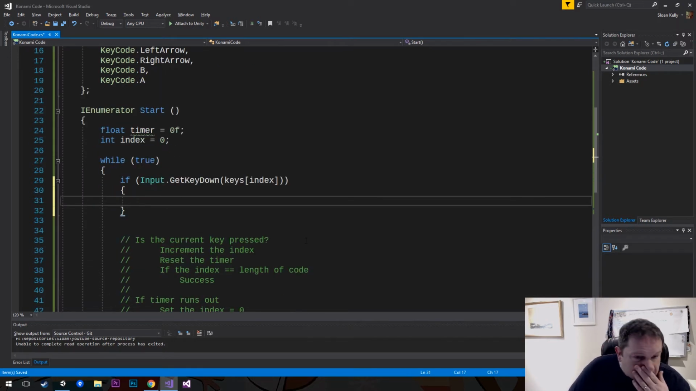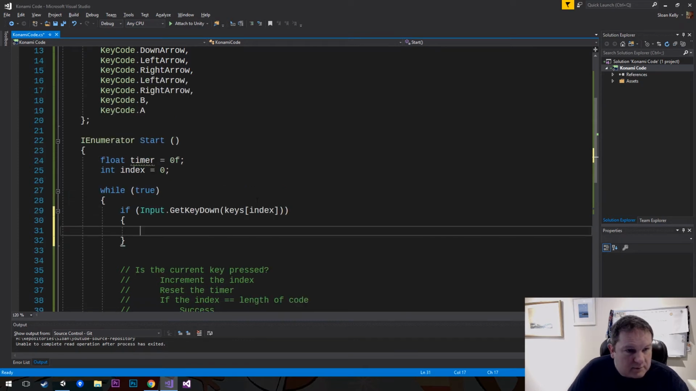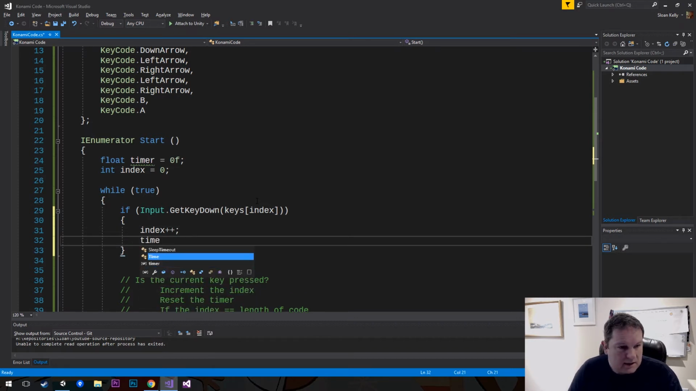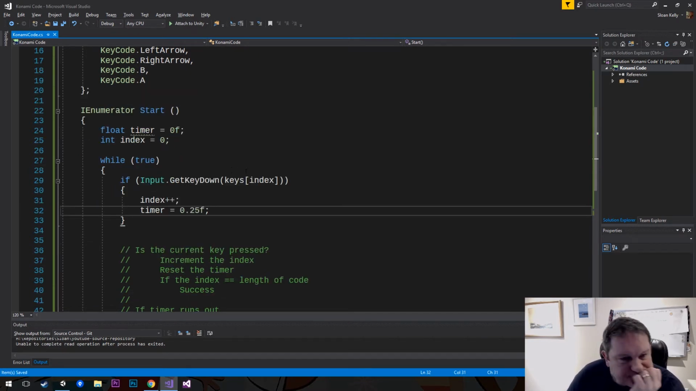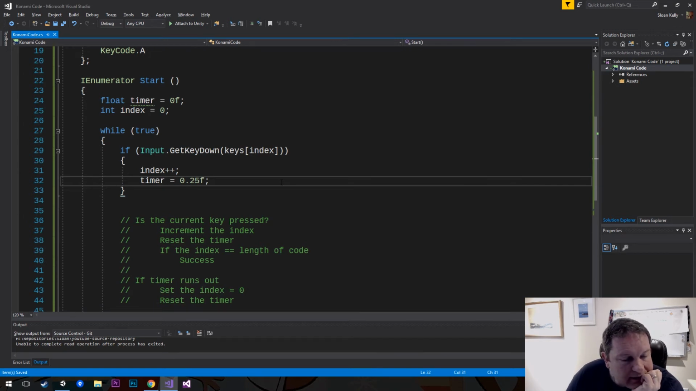So if it's the current key press, then we're going to increment the index. So we're going to do index plus plus. And then we're going to start the timer off. So the timer equals, and then we're going to make that a quarter of a second, 0.25. Okay, so that's going to be a quarter of a second. So we reset the timer to there.